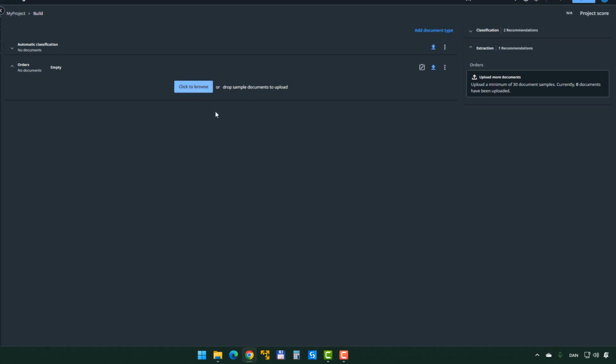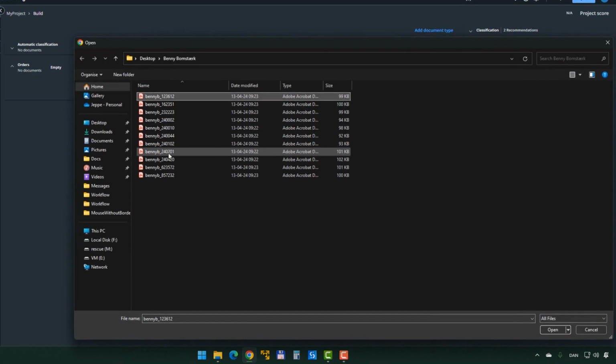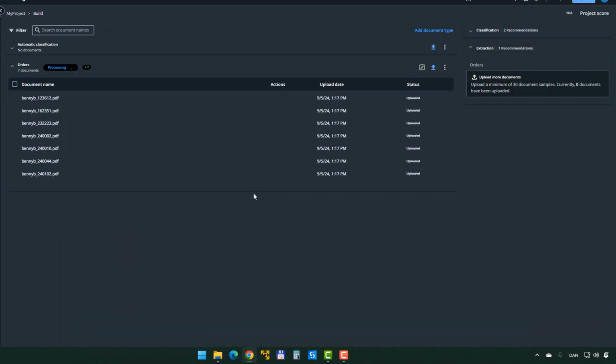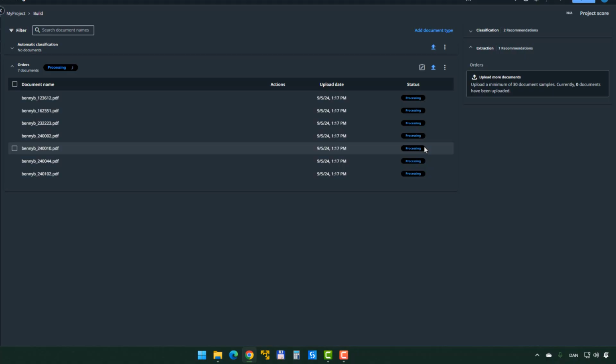So in order to teach or train this project or this model how to extract data from these types of documents, we'll need to show it a sample of those documents. So I'll click Browse here. I'll select, let's say, the top seven documents, and I'll click open, and that will add these documents to our project. And we can see that it says uploaded over here, and now it'll start processing those documents, and one by one, they'll switch status to being, I think, available in just a second.